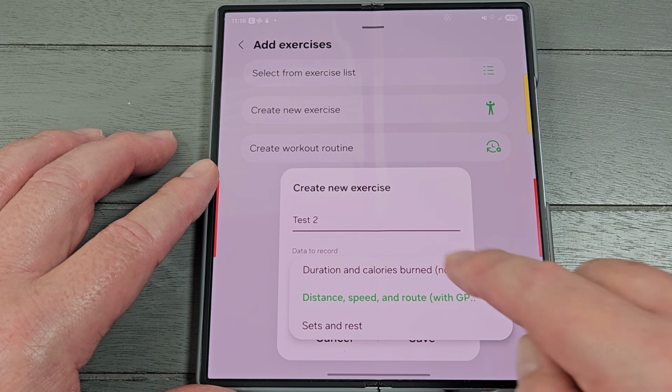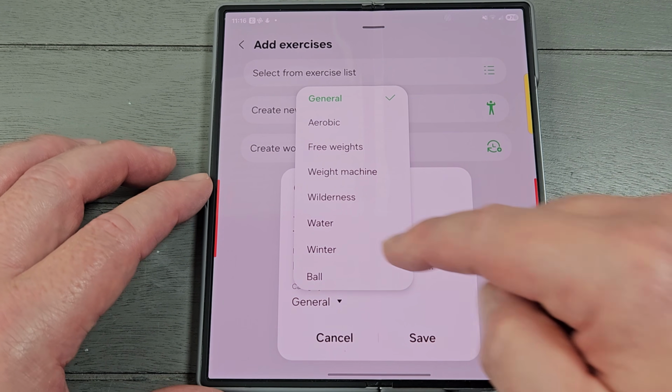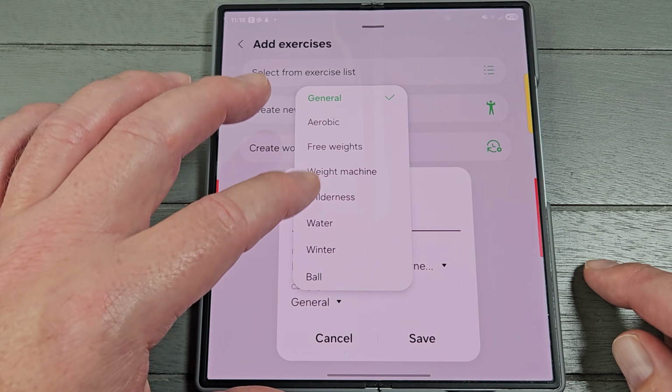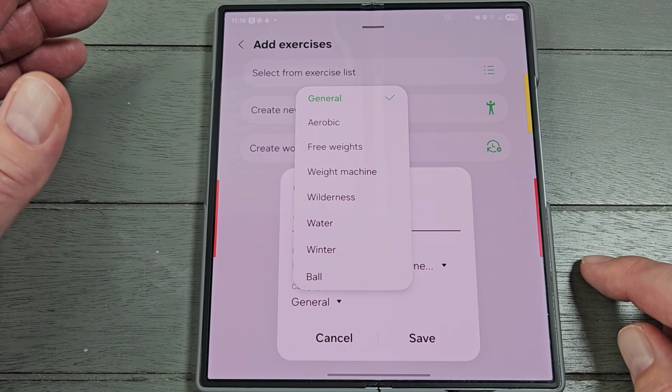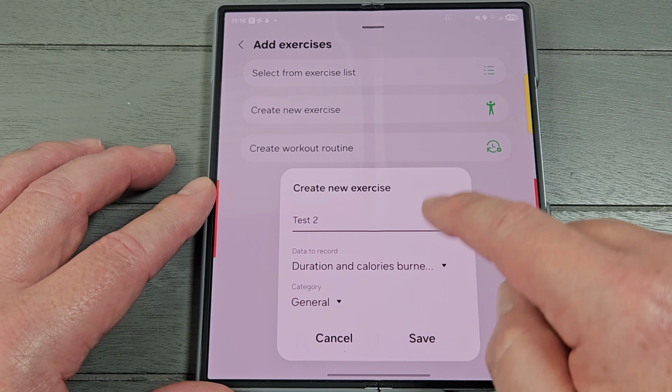And I could do this with the GPS there, or I could record this, the sets and the rest. Let's do it without GPS, right? Now, I could pick a category, whichever one I want. It's really not all that important. This should just make it easier for you to find it. And that's all the options there.